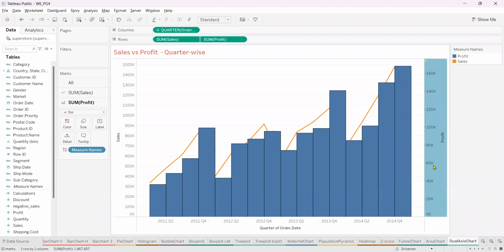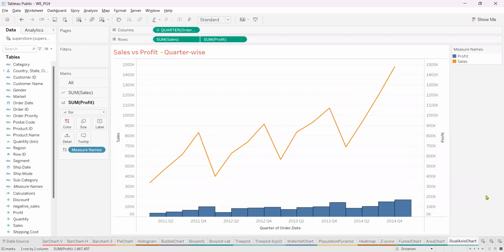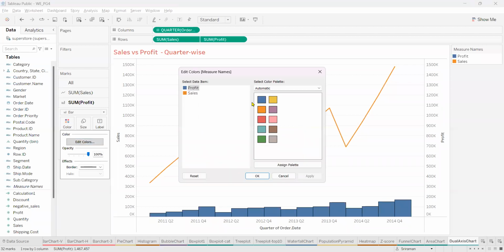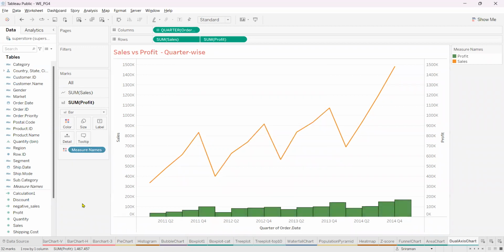Okay, so there is an option. If you right click on this, you have an option called synchronize axis. So click on that. Now look at the y-axis. Both are having the same range. Now go to sum of profit. Change the color. So profit is green color. Now do the interpretation.